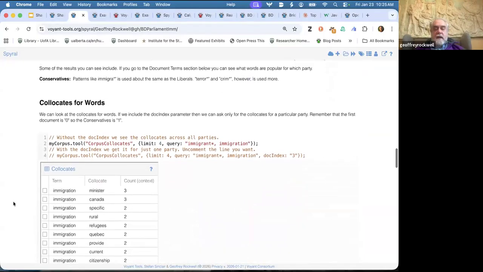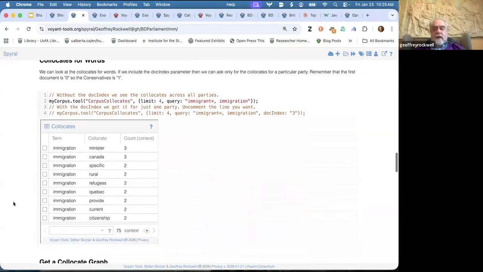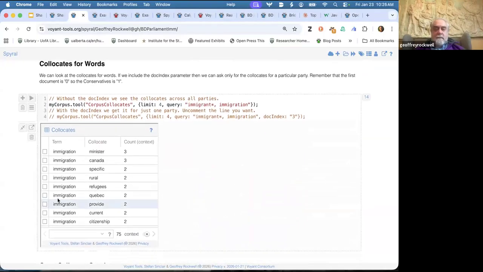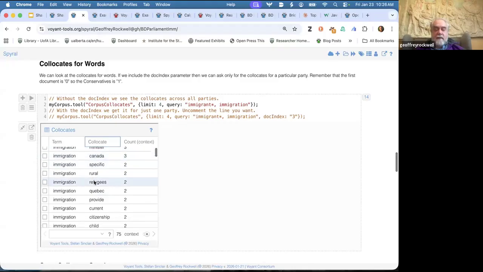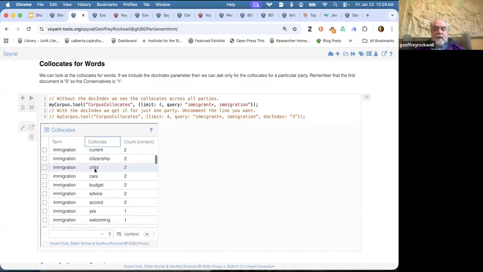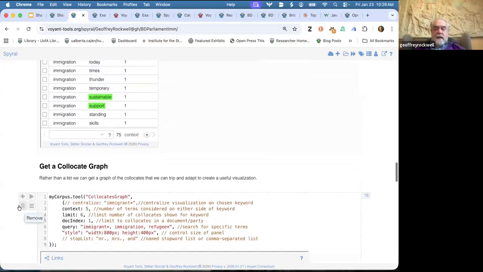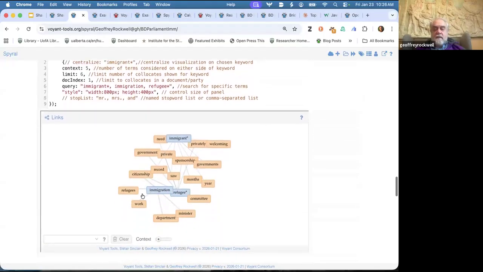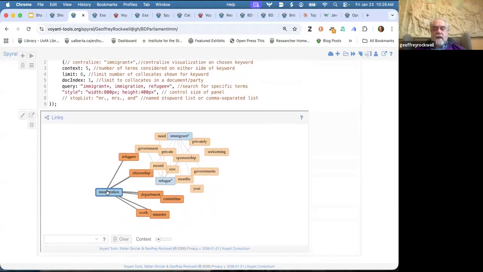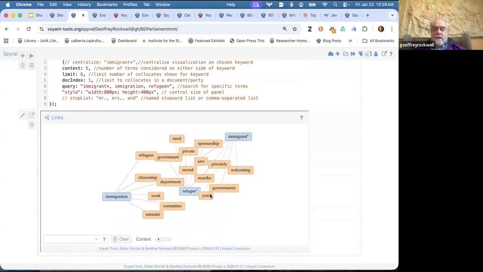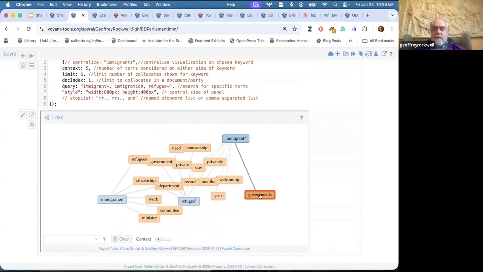Something I often do, if there's a word that interests me, in this case immigration, is ask for collocates. And that shows me the words that are nearby: Minister, the Minister of Immigration, Canada, specific, rural, refugees, Quebec. What are the words that are being used in the neighborhood of this? And I can even get what's called a collocates graph. So I can provide some words and I can begin to create this graph here of the collocates.